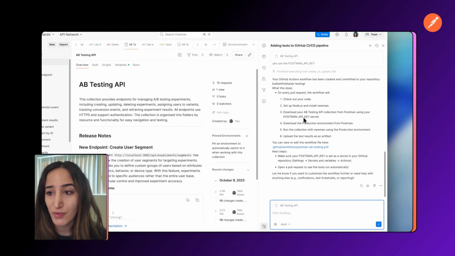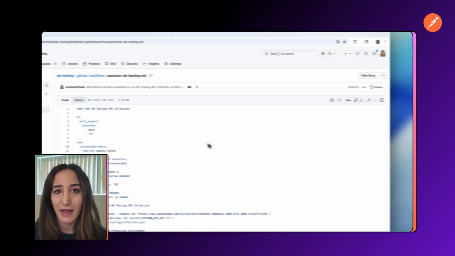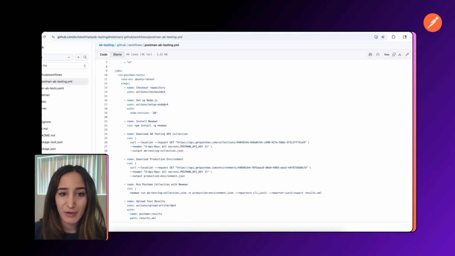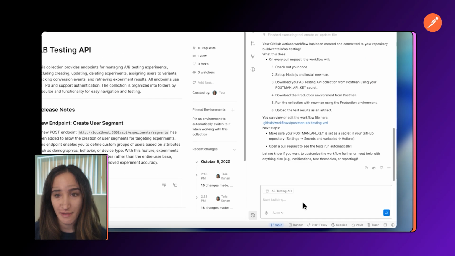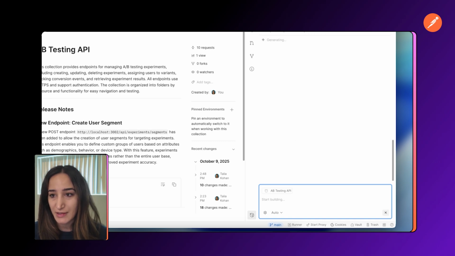So the GitHub Actions workflow has been created and committed to my GitHub repo. This is the workflow file. So if I click on that, we can see this YAML file that agent mode has generated. So now we have to test this to make sure it works. So let's create a new pull request and a new branch that deprecates one of our endpoints.